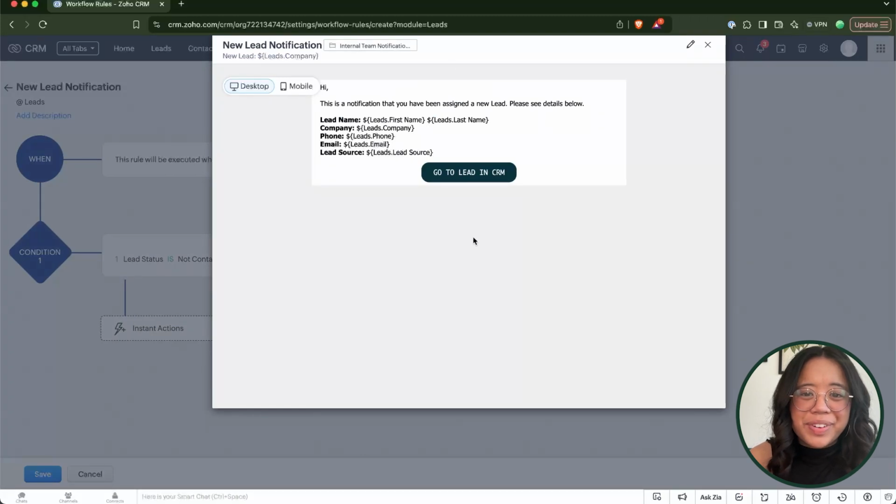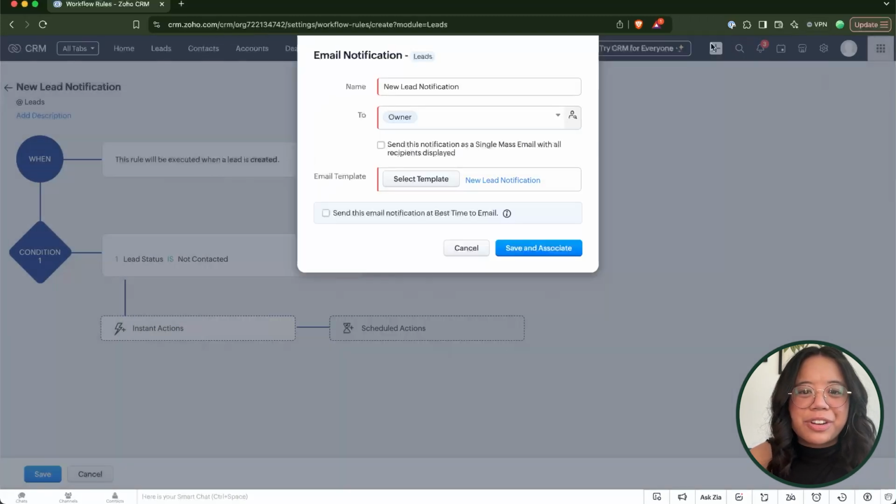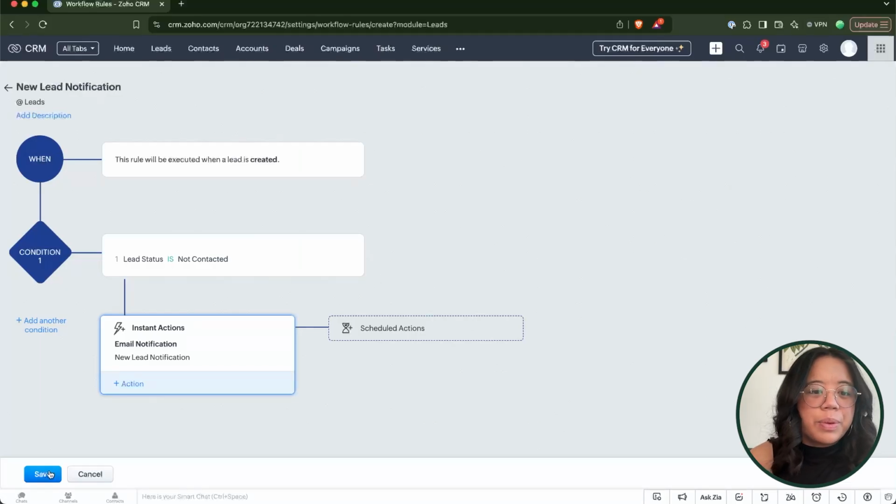And so just as a recap, this is what it looks like. It's what we configured earlier. And then we'll go ahead and click on Save and Associate. And we will save the workflow rule from here. And so what this does at this point, the workflow rule will then be executed whenever a brand new lead is created. If the lead status is not contacted, then it will send an email notification out to the lead owner, letting them know that they have a new lead assigned in the system.